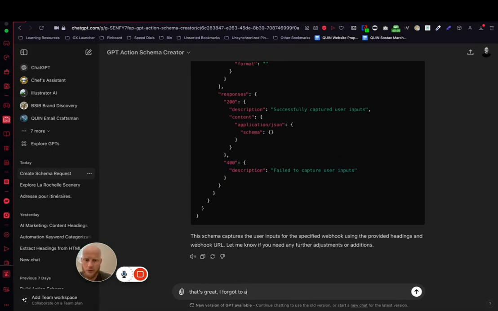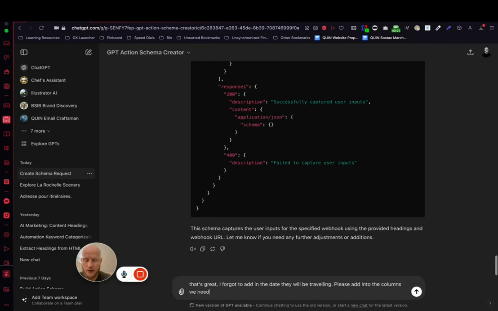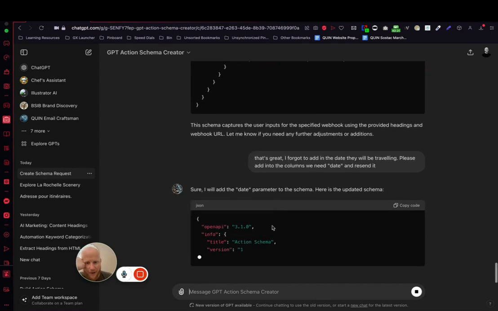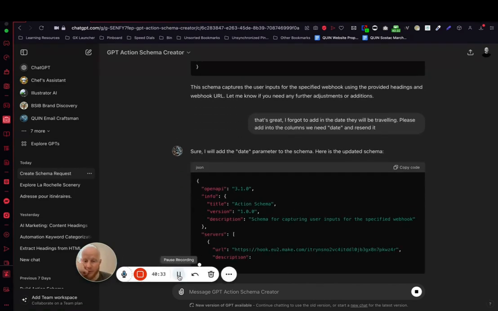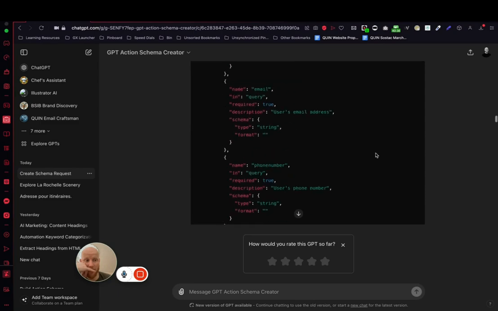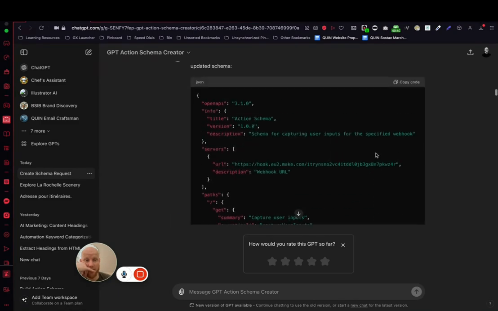I forgot to add in the date they will be traveling. Please add in to the columns we need date. Cool. So now it's going to rewrite it for us. Add in that parameter. Right, so that's done. Imagine if you had to write that whole thing out. That would have been very long-winded. So we just made our lives a lot easier by getting that done.